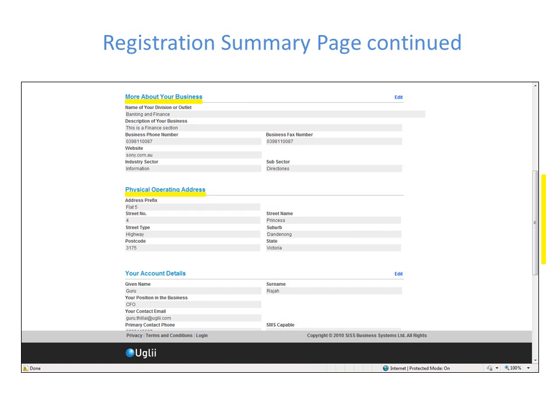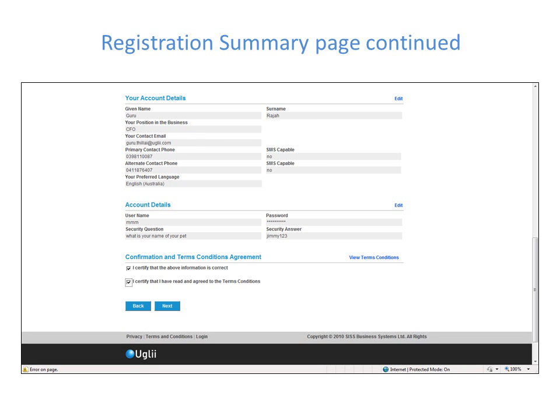There's the physical operating address, and then there's the account details, including all the contact people. So the person can read all that information as you're registering them and just confirm that it's true. As we scroll all the way down to the bottom of the form, as you can see, they agree that the information above is correct.